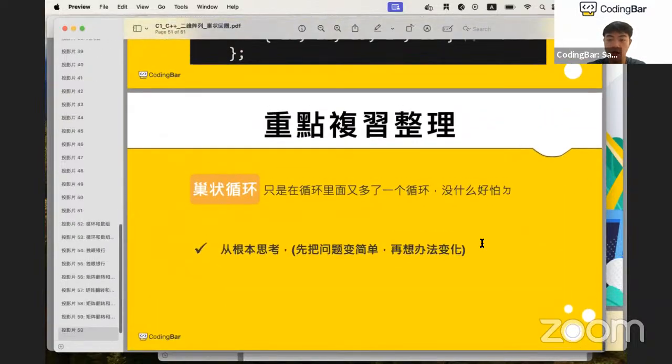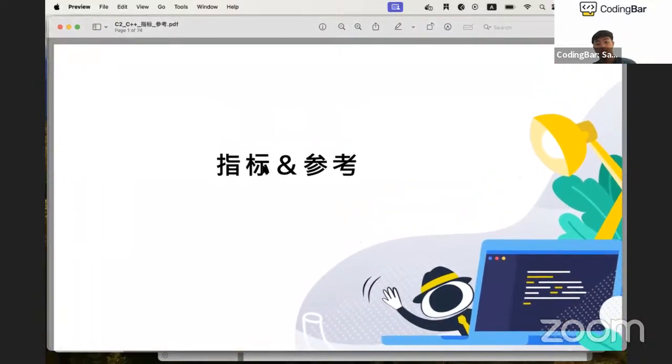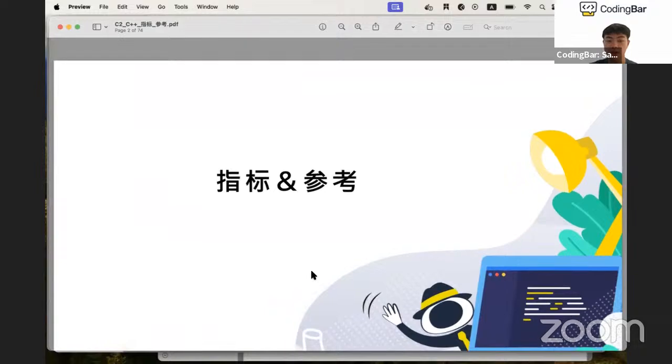So these are all about array. Today, we're going to talk about something new: pointers and reference. Pointers and reference are something unique to C++. Not all the other programming languages have this pointers thing. This is something unique in C and C++.